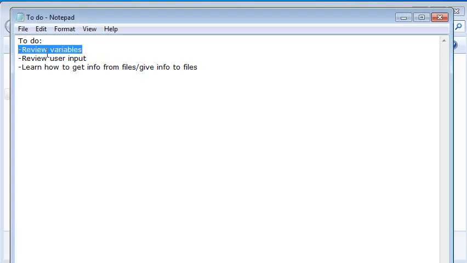Today we are going to go over variables again and go over user input as well. And we are going to learn how to get info from files and give info to files.